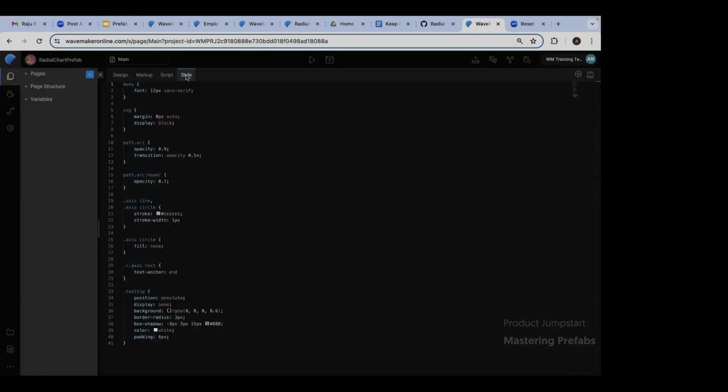Also, if I take you to the style tab, here you can see in the first line, we are referring to the body tag. So instead of this body tag, we can give any custom class here. So to give the custom class, I'll just delete this body tag and enter the custom class name as font ref. I'll copy the name. And also I'll just keep font as 12px.